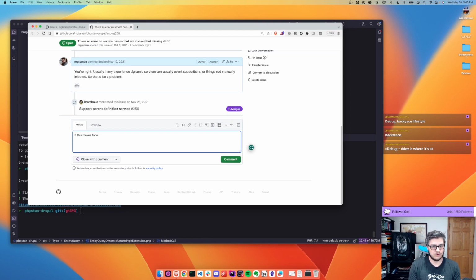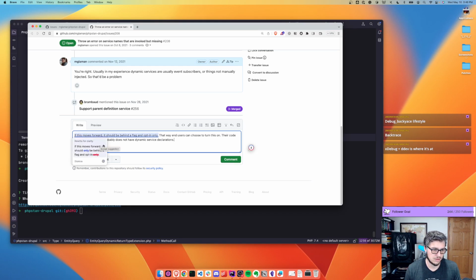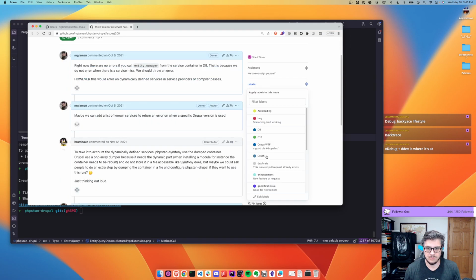If this moves forward, it should be behind a flag and opt in only. That way, end users can choose to turn this on. Their code has more control and probably does not have dynamic service declarations. Let's do that and label it as an enhancement.